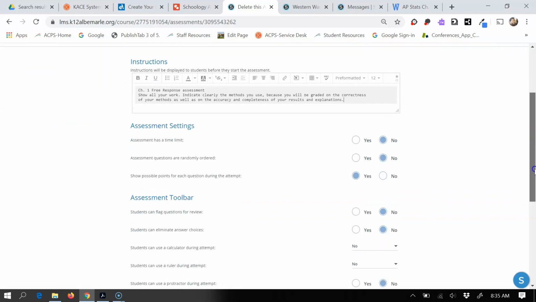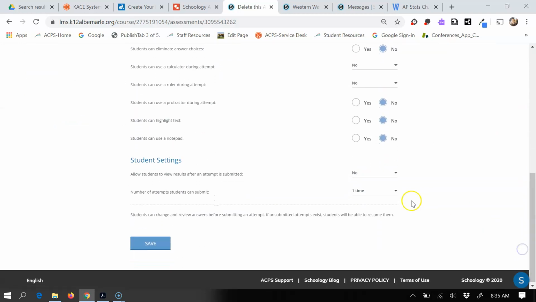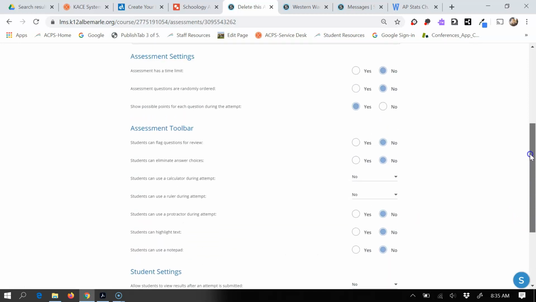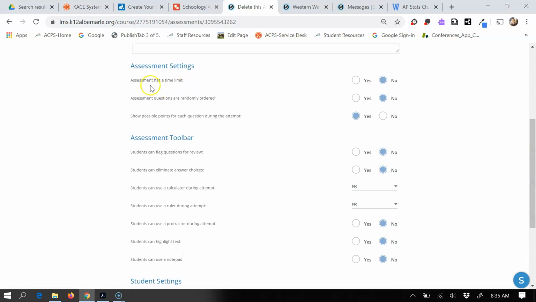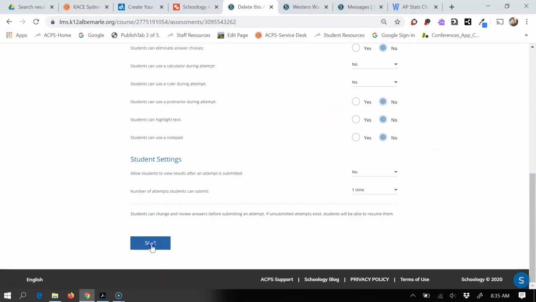The other things that you want to pay attention to on this screen, student setup, you may want them to view their results. That's your choice. You also may want to adjust the number of times they can take it. The other setting that people adjust is the time limit up here at the top, as well as random order. We're going to leave it in the same order, and we'll show possible points. If you like all those, just click Save.